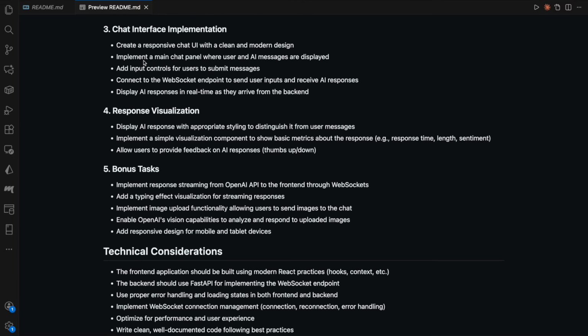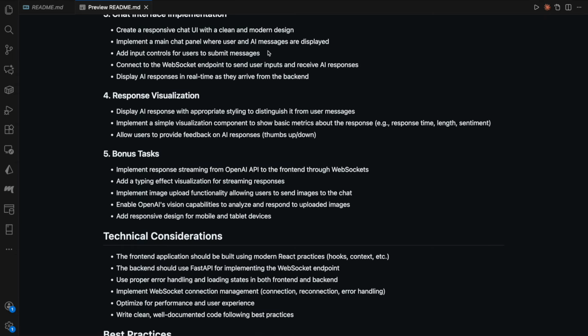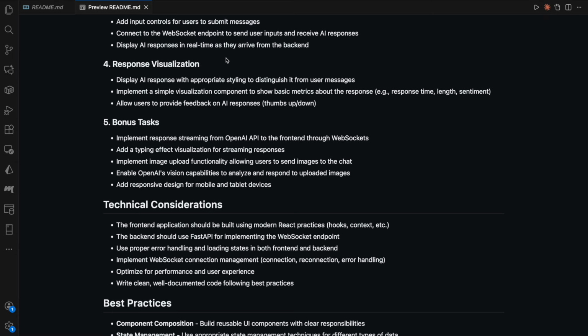Next, we have to have a chat interface implementation. So we need to create a responsive chat UI with a clean and modern design. We have to implement a main chat panel where the user and AI messages are displayed. And we have to add input controls for users to submit messages. And we have to connect to the WebSocket endpoint to send user inputs and receive AI responses. And then we have to display the AI responses in real time as they arrive from the backend.